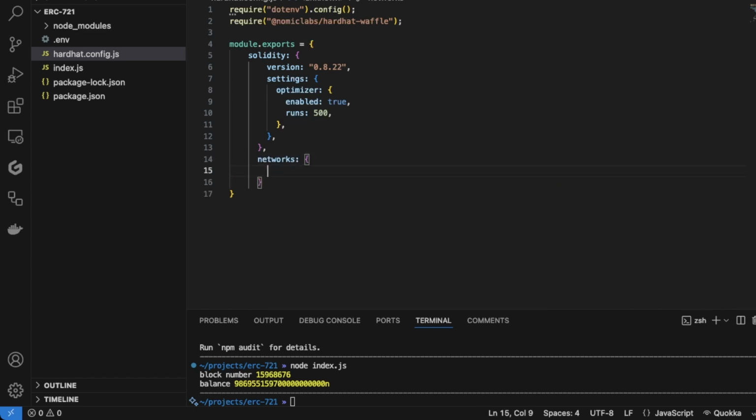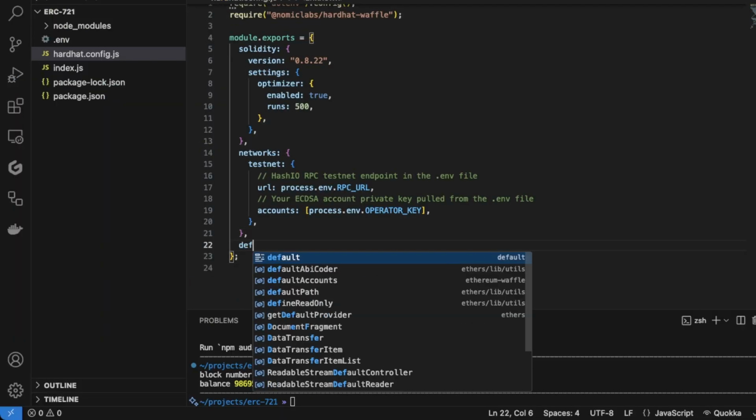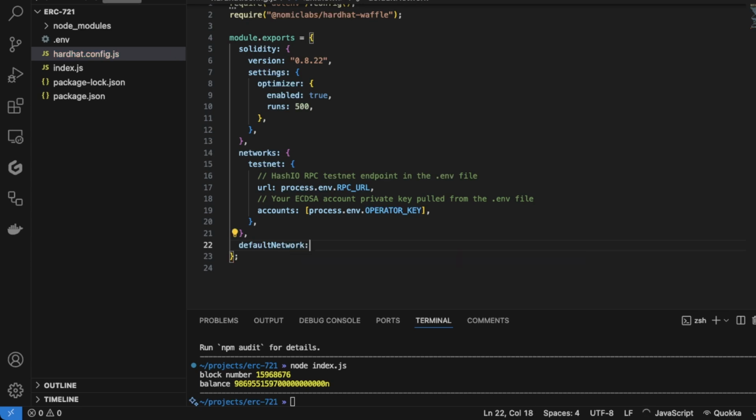Here we can specify the different networks we want Hardhat to be able to access. Let's configure a network called testnet, which will connect to the Hedera testnet. We will set the JSON RPC URL from our environment variables. And I will also provide one account in the array, which is our operator account. You can use your account from the Hedera portal. And this account will pay for all the transactions we execute through Hardhat. And then we can specify the default network, so we should not always provide the network when executing scripts later on. So the default network will be testnet.